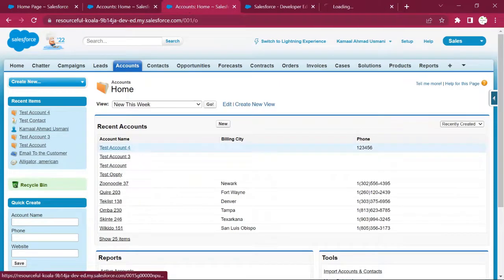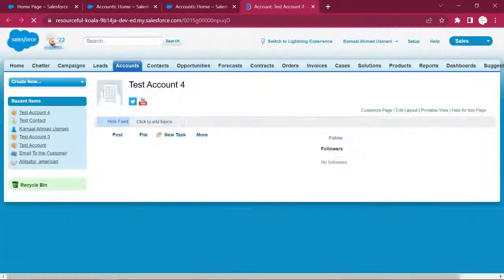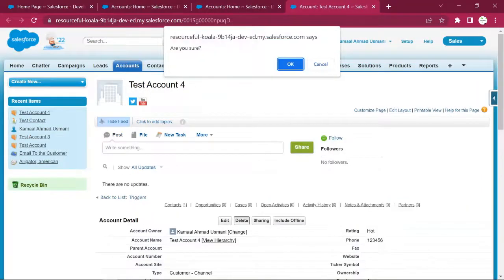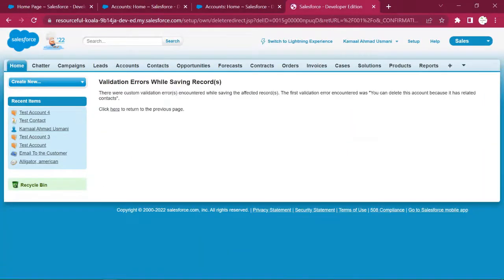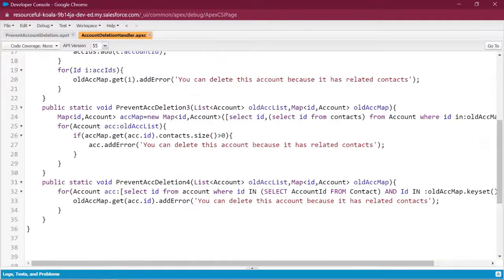Accounts home, try to delete it. You see, you cannot delete this account because it has related contacts. Okay, I need to update the message here. You cannot delete this account.